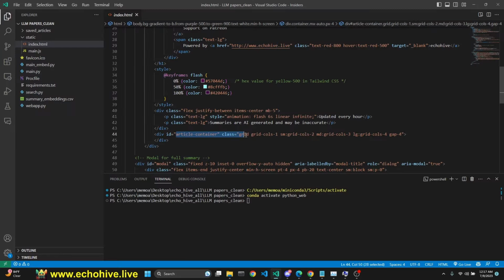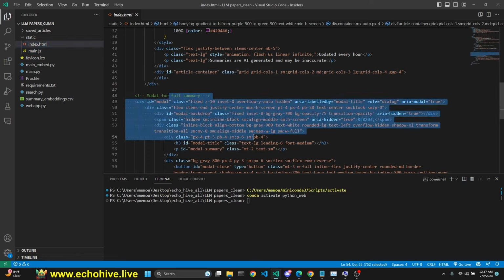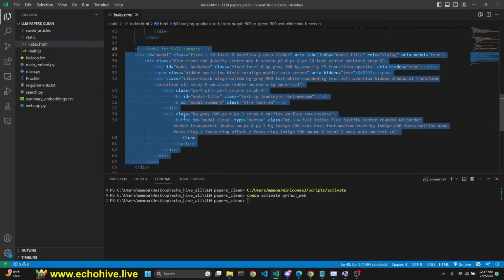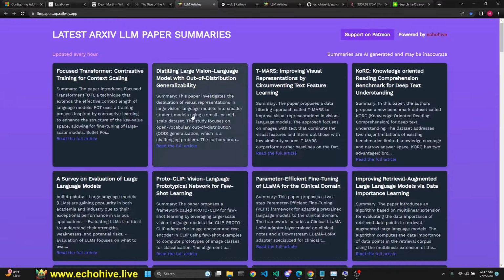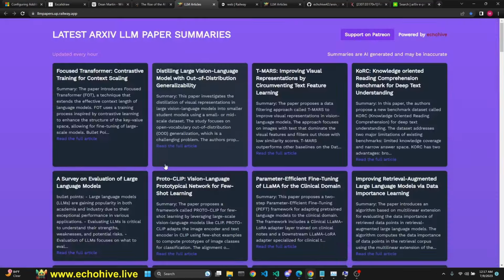So we have an article container, but we are actually populating the article container using JavaScript. So we're going to talk about that. And we have a modal right here, which we also manipulate using JavaScript, which allows us, when we click, to display the pop-up with the full summarization.